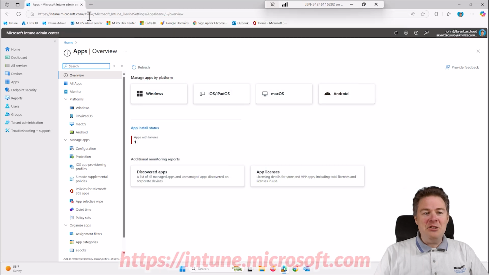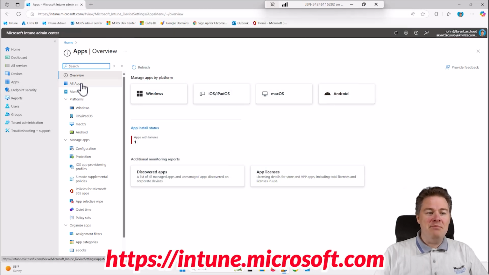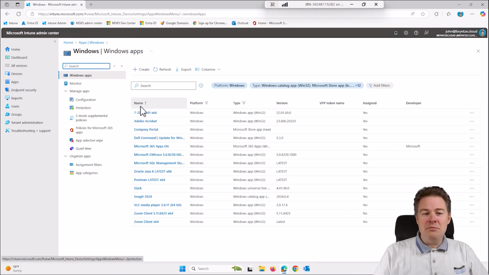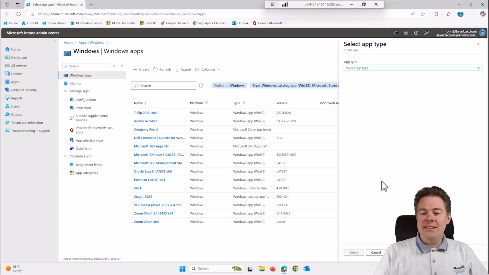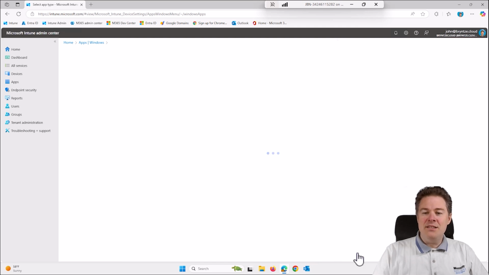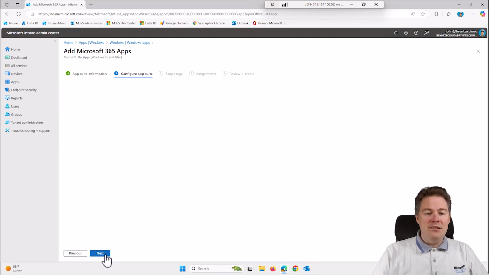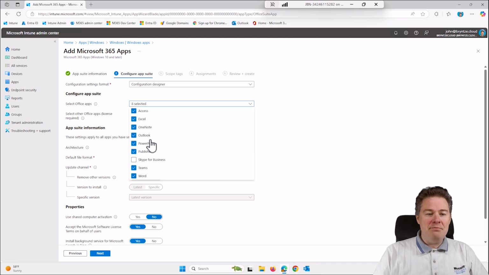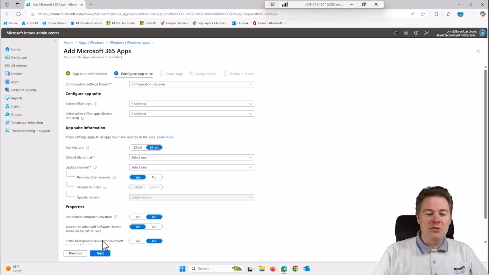You go intunemicrosoft.com, you go apps, then we can do Windows to make it easier, we create, and as a type, we select, they have already prefixed this one, Microsoft 365 apps, Windows 10, you select, and then you can choose which apps you want, and you create it. So super simple. But once this is finished, you get the default settings for all those apps.